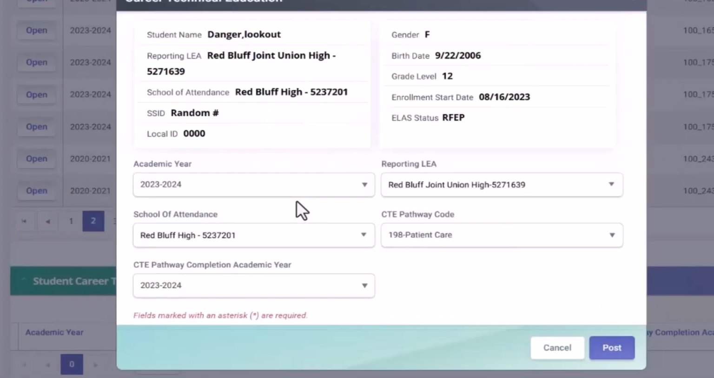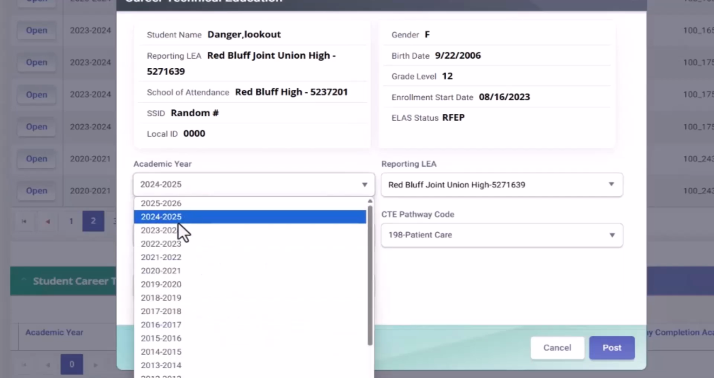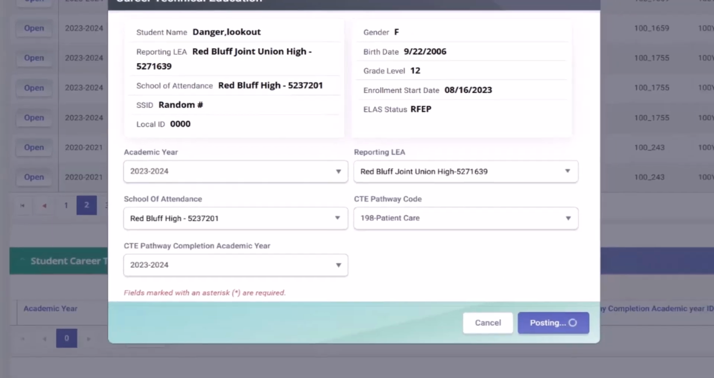So here we have the SETE modal. You're going to have to populate the school of attendance for which the student was a completer, the academic year ID for last year. Remember, it will default to the current year. So we want to set the academic year for the year in which they completed. And this has to match it. So the completion year and the academic year have to match because you should be submitting the completion record in the year that you completed. Since this is historical, we're going back this way, and then the CTE pathway code. And we post.